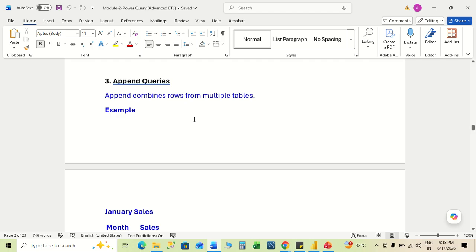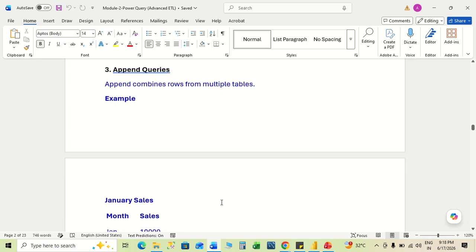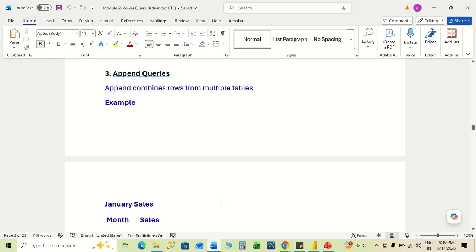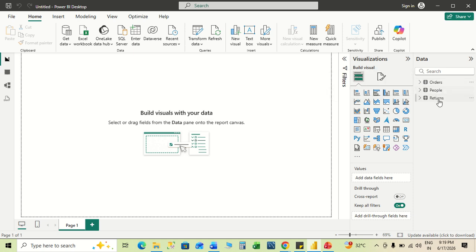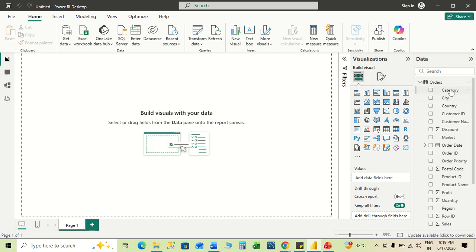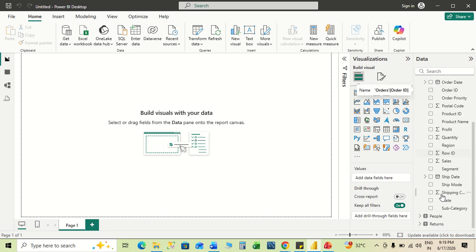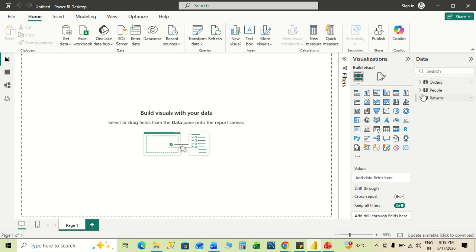Okay. After that we have append query. I think we didn't do this, so let's do it. Append combines rows from multiple tables. So we can combine the multiple tables. Here in our data set we have three sheets: order sheet, people sheet, and the return sheet. We have so many columns in the order sheet, so I'm not going to choose this sheet because we are not able to understand how it's combined. But the people sheet and the return sheet have only two columns and three columns. Got it? So I'm going to combine these.